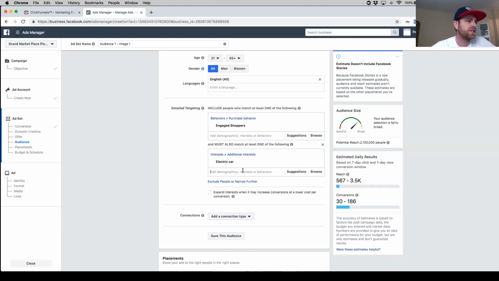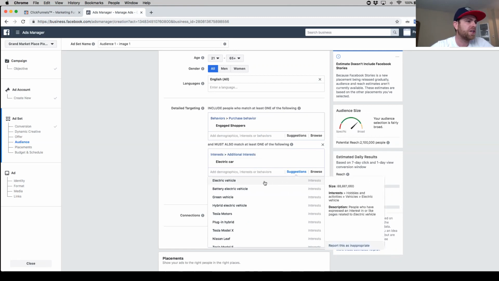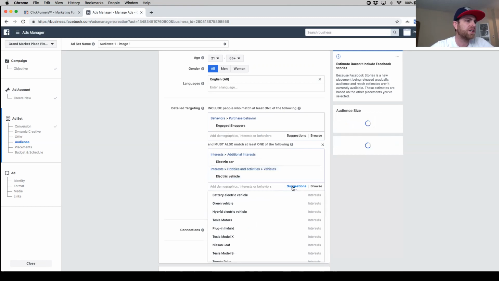Okay, so let's see, electric car. We're going to keep this all car categories here. The first one is engaged shoppers. This one's going to be all car stuff. The next one's going to be all gadget and tech stuff. Okay, car. Now that we have electric car, we'll go ahead and hit suggestions. Electric vehicle, we'll put that in there. Why not?